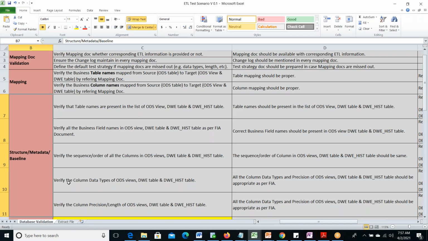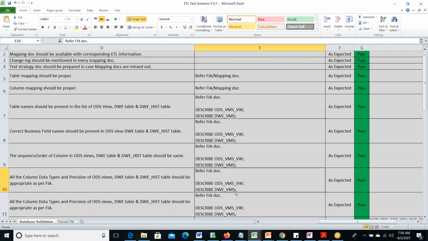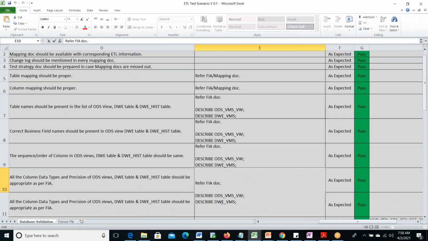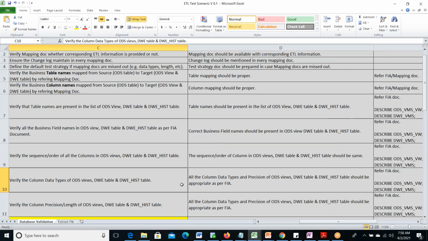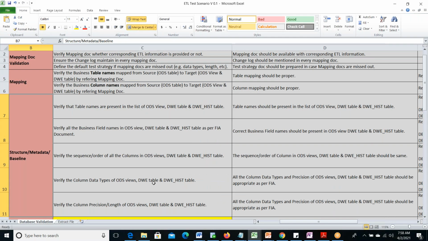Verify the column data type. Which column has what type of data type: number, string, character, varchar2, or another data type. Which column has which data type is mentioned in the mapping document or in your requirement document. Based on that, you can check the source and target tables. Describe the source table name and describe the target table name. You will get all the data types of those columns, so check whether all are correct or not.